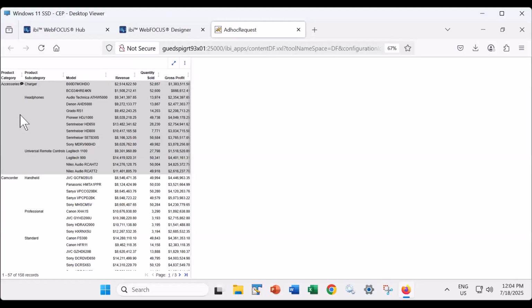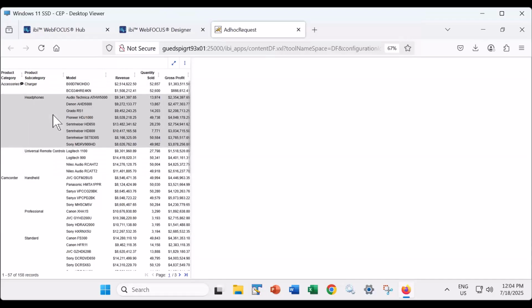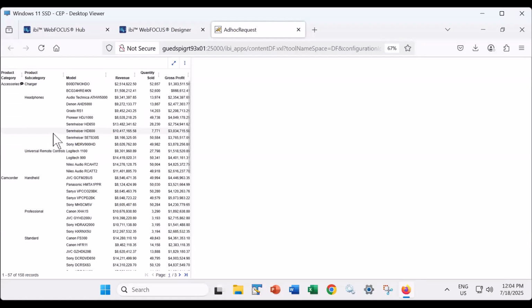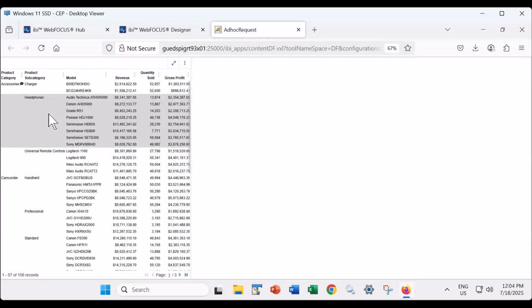Right? And right now, because accessories is part of product category, which was a sort field, you can see all the rows highlighted there. Now I can also, if I just pick headphones and say highlight that value, then it'll narrow the scope of the highlight. Now certainly you have the option, I could say unhighlight all, and that would take it away. So let me just do highlight value again on headphones, so I'll have those highlighted.